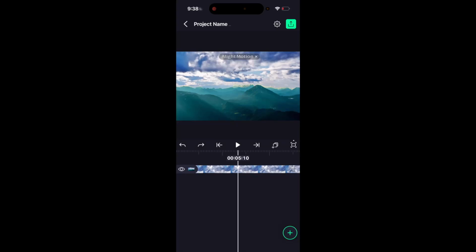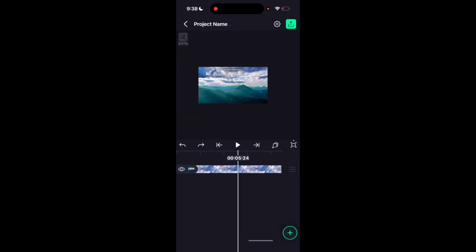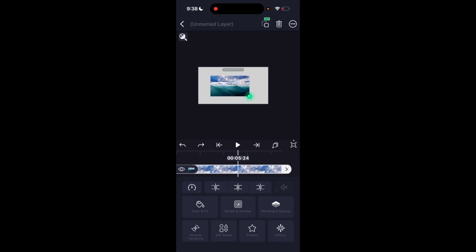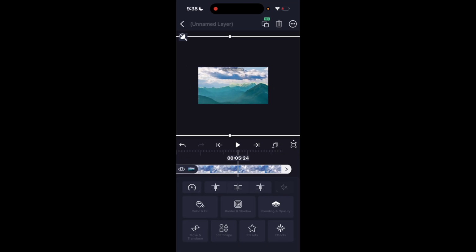So in this Alight Motion tutorial, I will be showing you how to duplicate a video here in Alight Motion. So if I have my video right here, if I wanted to go ahead and maybe shrink it a little bit, I can shrink it just like that. I can zoom in, I can zoom out, I can do what I got to do. So let's say I wanted to zoom in like this.